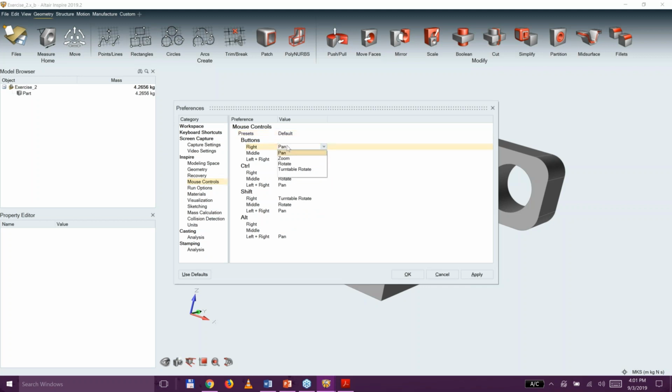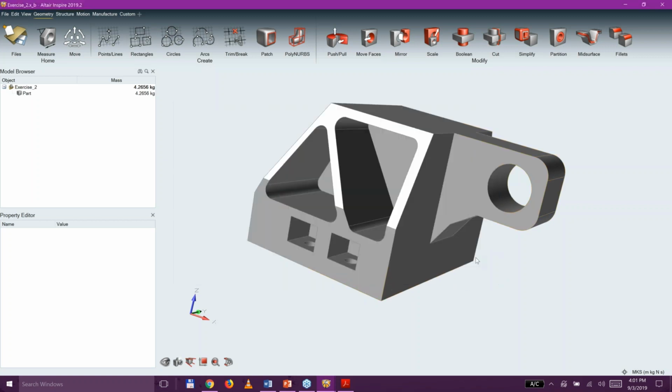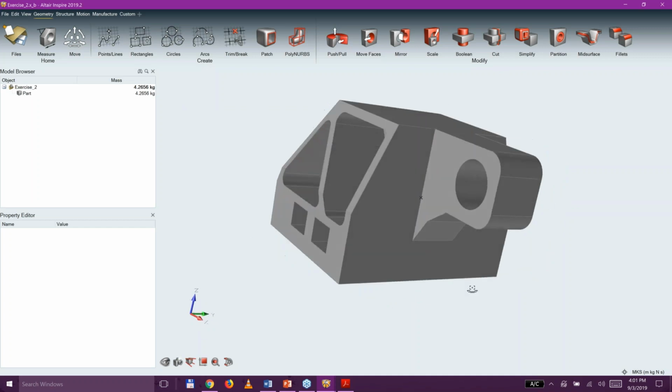Now these are editable. If I have my own little way that I want to go about doing it, I can change these, and I can even change them in the formats there. But I'm just going to leave it on default. Okay, so I've got my model here.